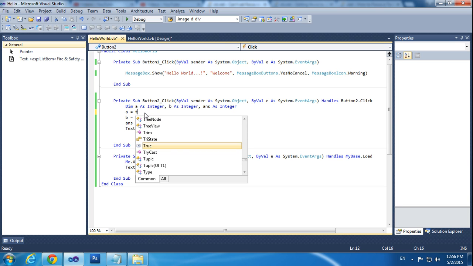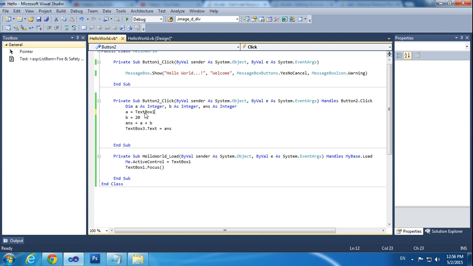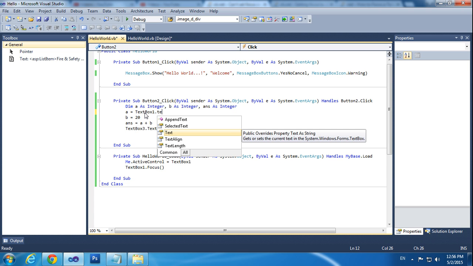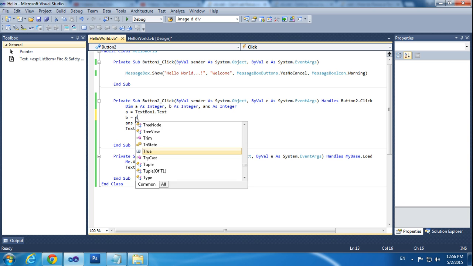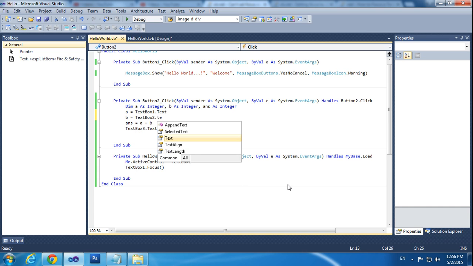So, text box 1 dot text, and here text box 2 dot text. So the text box 1 value is stored into a and the text box 2 value is stored into b. The answer should be stored into ans. After I assign it, the answer should go into text box 3. So save and click run.